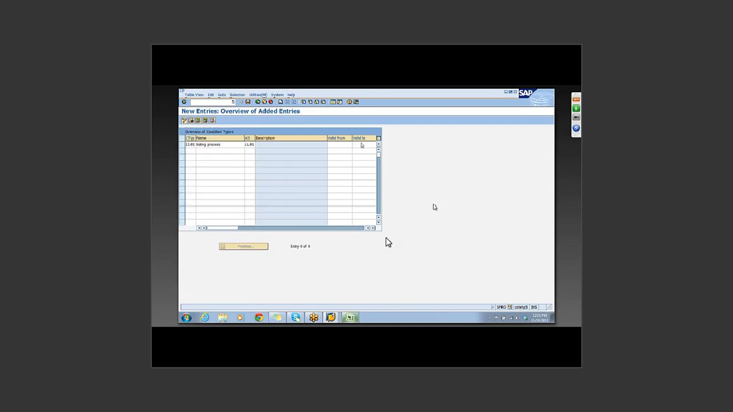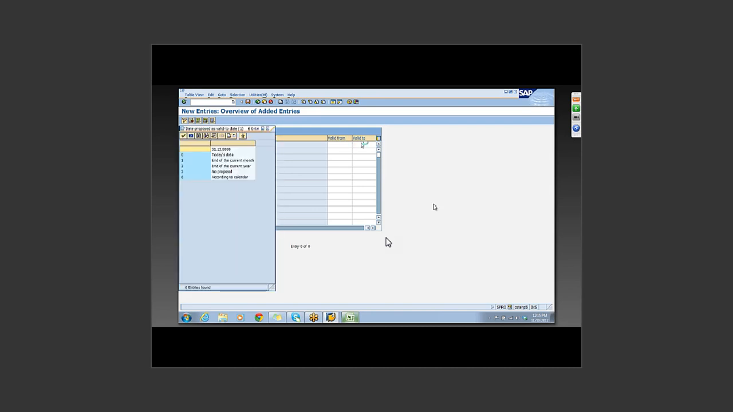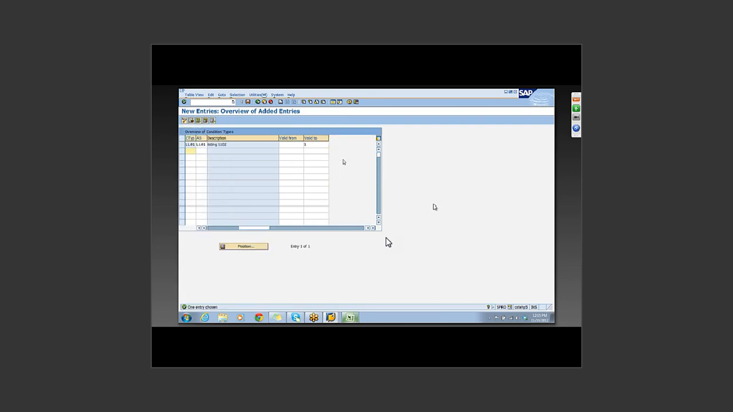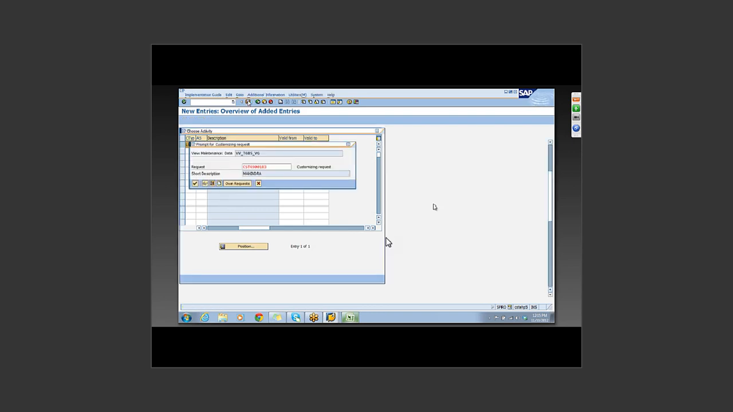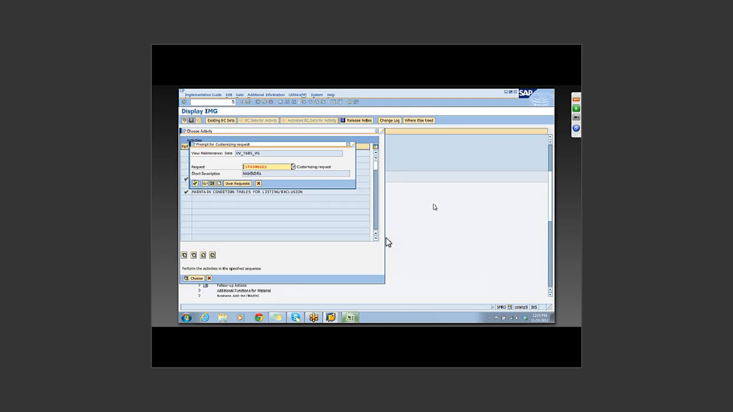Up to which date? End of the current month. I'm just taking the option as end of the current month. Click on it. One entry has been chosen, select it, click on save. So all the data is saved.